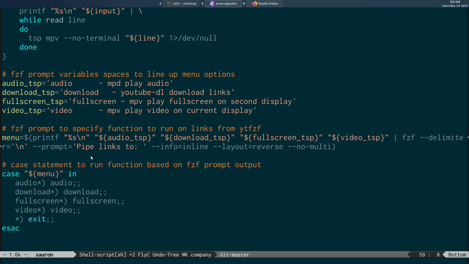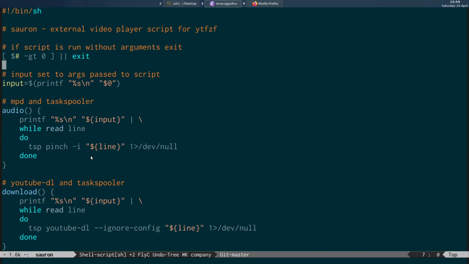What we've then got is a way of creating a menu to allow you to choose a function to run on a set of links from YouTube. We have the menu, where you can choose your option. That's then going to print out the name of the option you've chosen, whether it's audio, downloads, full screen or video, and it's going to be matched by this case statement. Once it's matched, it's then going to run the functions to the right of this: the audio function, the download function, the full screen function, and the video function, and those correspond to these functions up here.